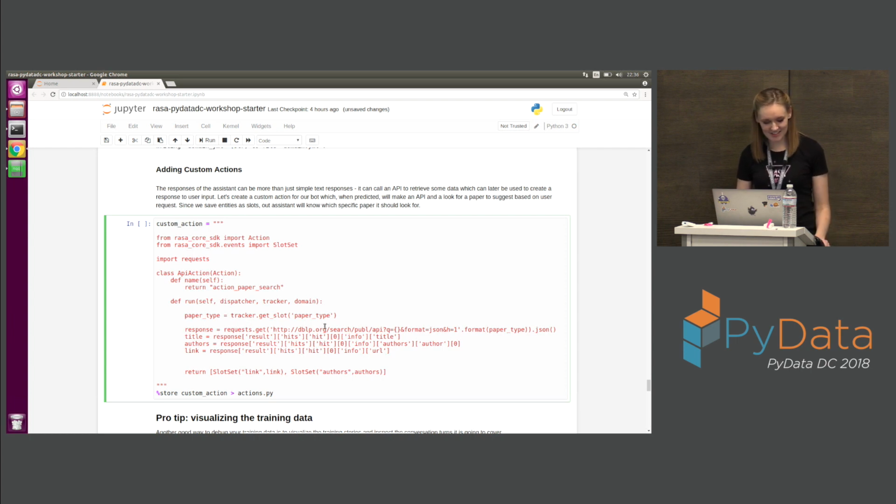And here is just a very simple request to look for a paper. I'm using an API that is provided by one of the German universities. It's basically a really nice library of scientific papers that you can play around with. They have an API, so I decided to use this as an example here.